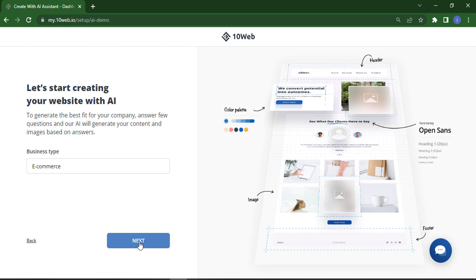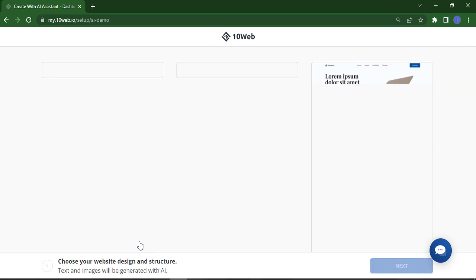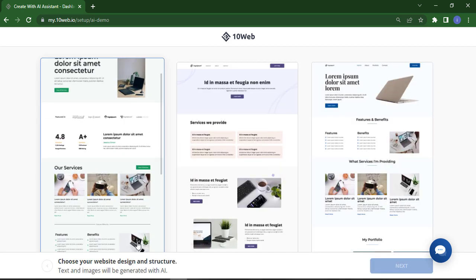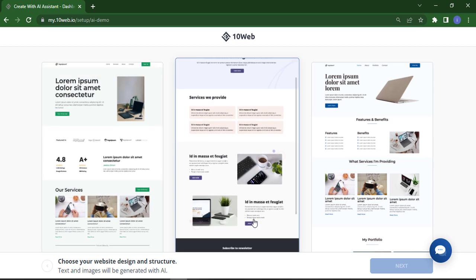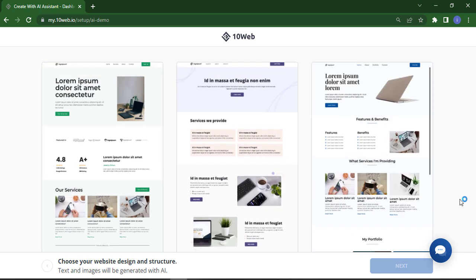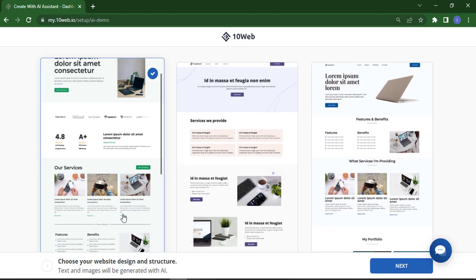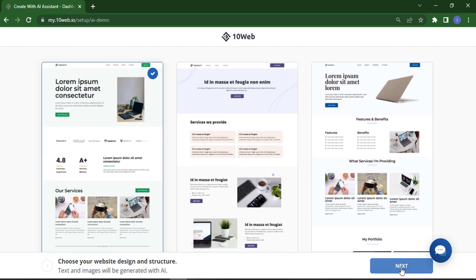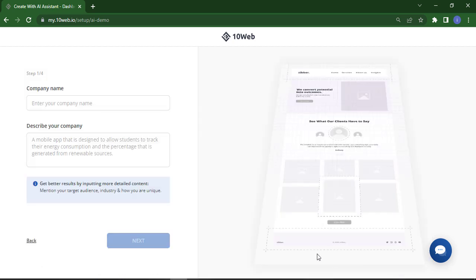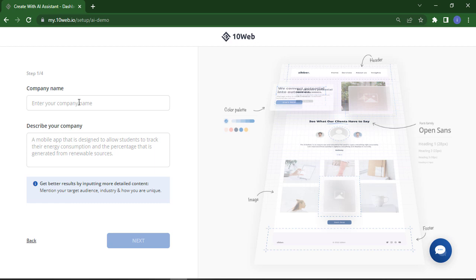So as I told you, I will create an e-commerce site. So these are the templates which are free with this software. You can select any of them. So I will go with the first template.